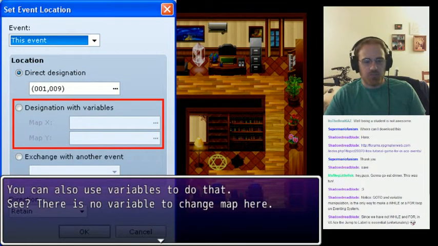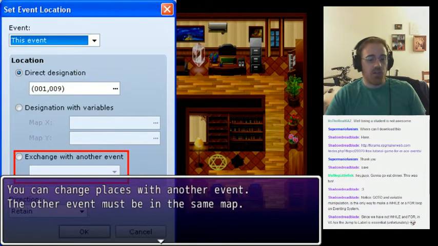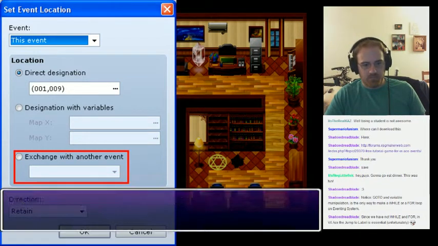You can also use variables to do that. See? No variable to change map here. You can change places with another event. The other event must be in the same map.